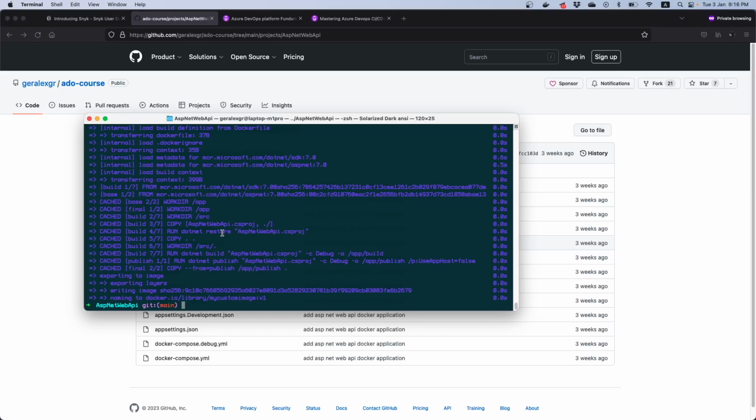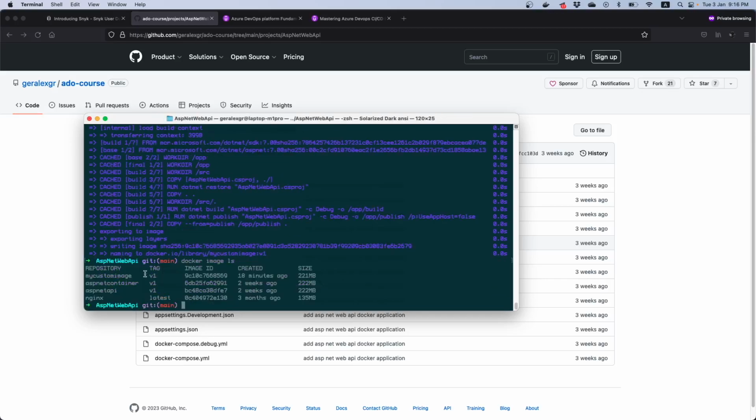As I have already built the image, you can see that the layers are cached and the procedure of building my .NET microservice has been completed very quickly. So now if I list the images that are available, you can see that I have my custom image with the tag version 1 available, and I can use docker scan in order to scan this image using Snyk.